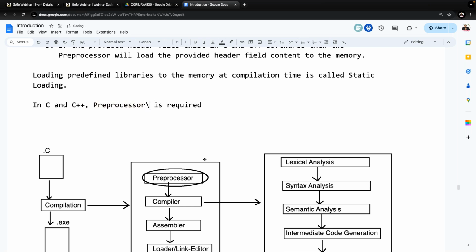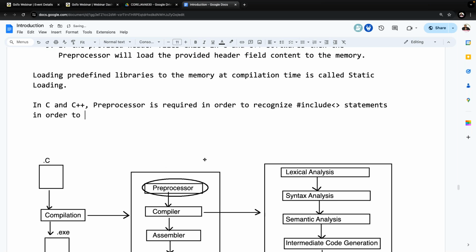The preprocessor is required in order to recognize #include statements, in order to load header files' content to the memory. This is the purpose of the total preprocessor. In C and C++, the preprocessor is required in order to recognize #include statements, in order to load header files' content to the memory. All of you are getting clarity in these points now?